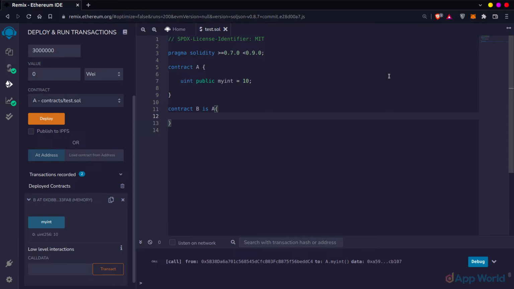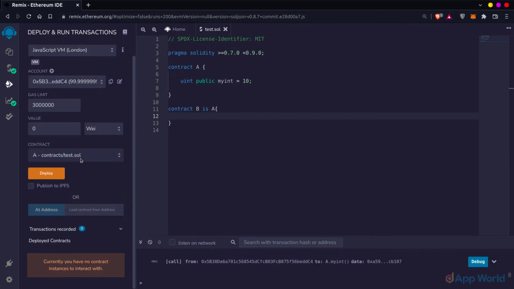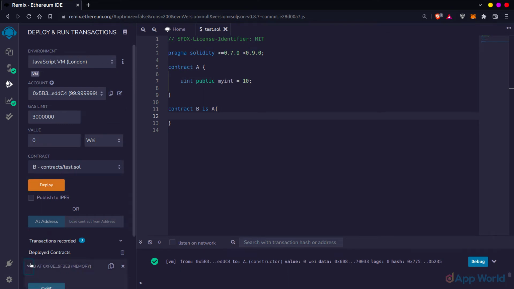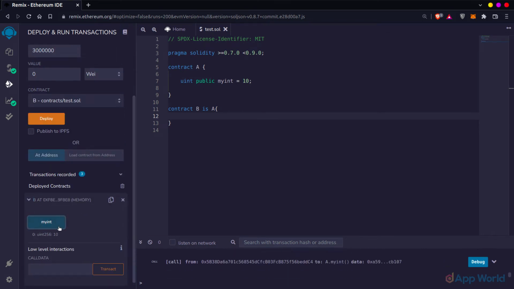Now remember that we have declared two smart contracts in a single Solidity file. That's why it is crucial to select the proper contract in Remix before compiling and deploying it. Here our main contract is B, so we will compile contract B and deploy it. As you can see, even though we have deployed contract B, we can still access the public variable that's declared in contract A. That's because of inheritance.